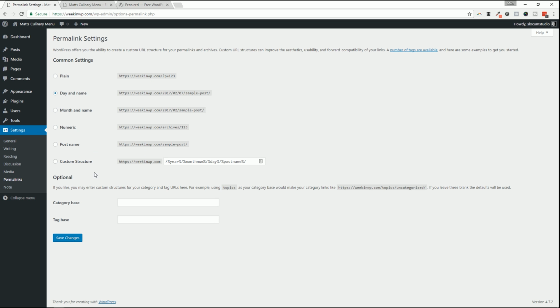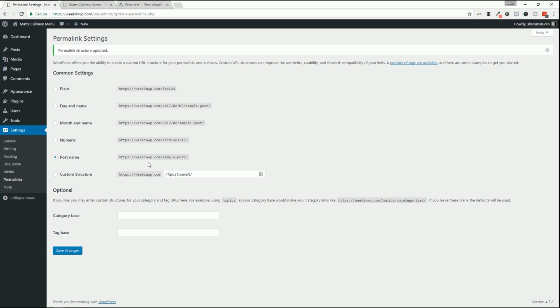Permalinks. This is a big one. As you can see here, by default, it's set up to display the day and name. So basically, you'll see your URL, and then it'll give you the year, month, day, and then the post title name. There's a whole bunch of SEO resources out there that you can look to. But the one thing I do change is I switch the post to simply display the post name, or I can set up a custom structure if I wanted to. But by default, I just switch it so that it just displays the post name.